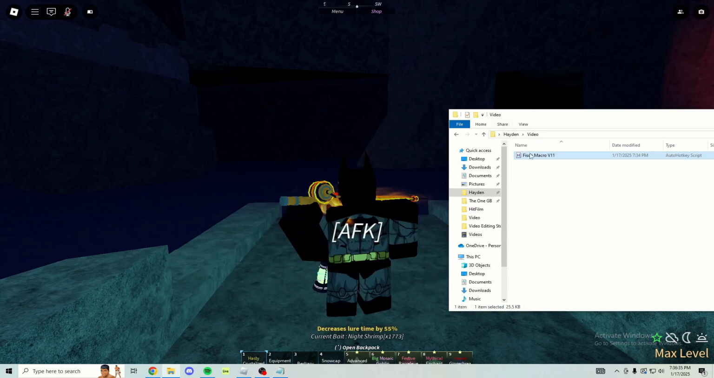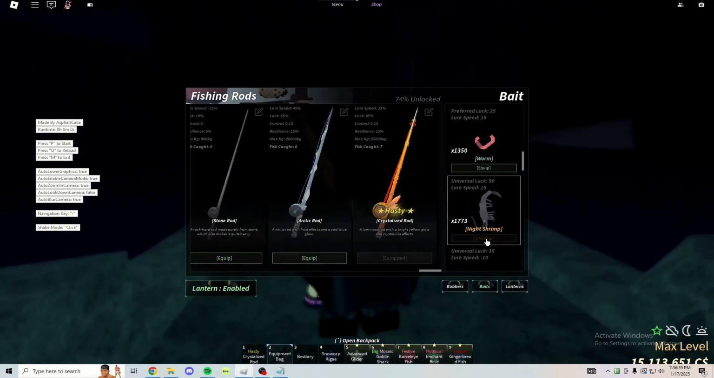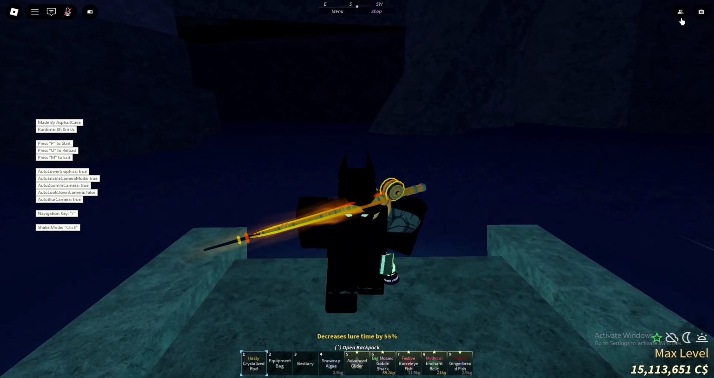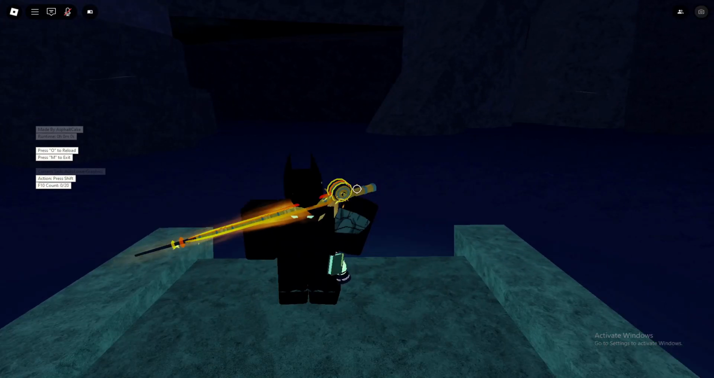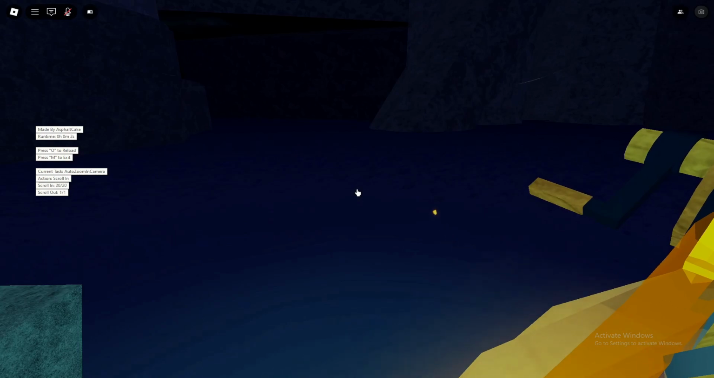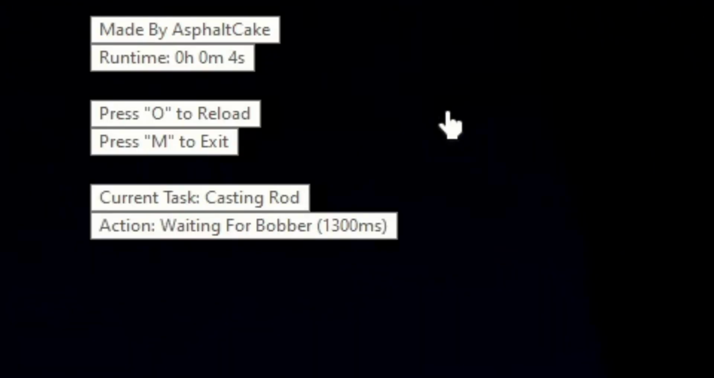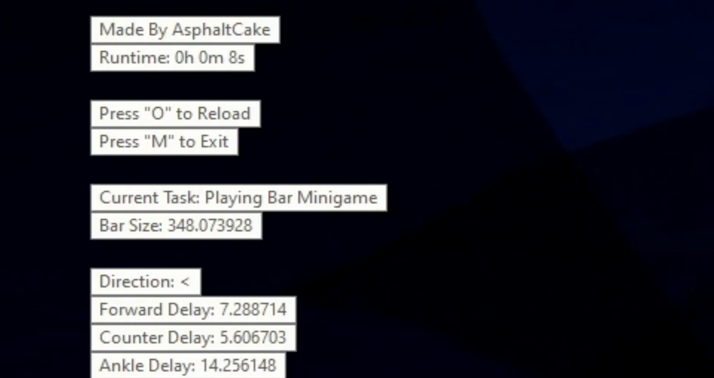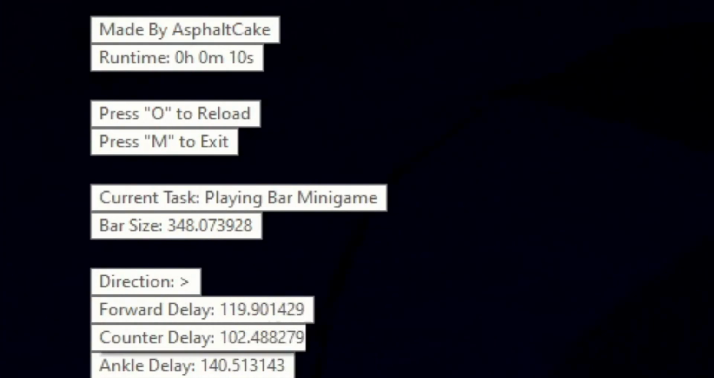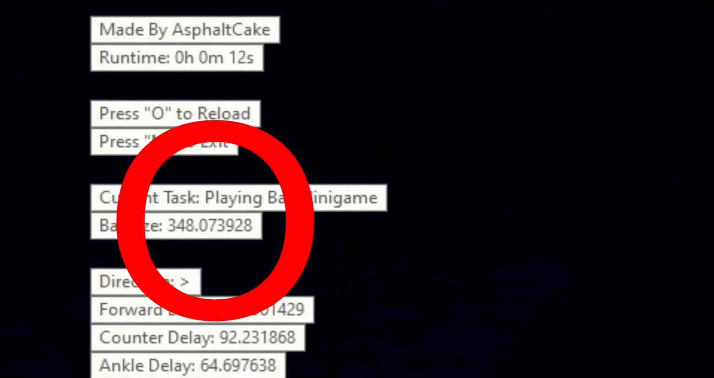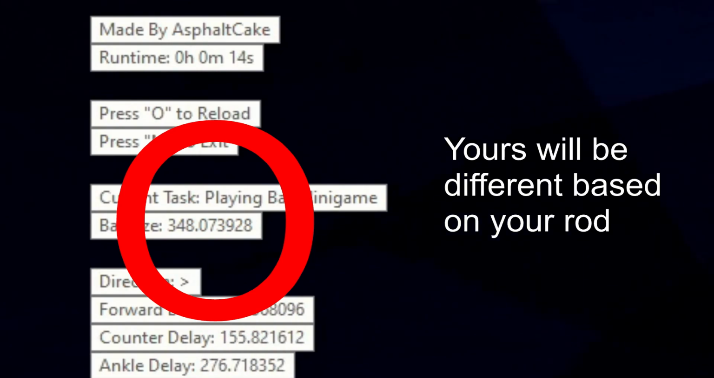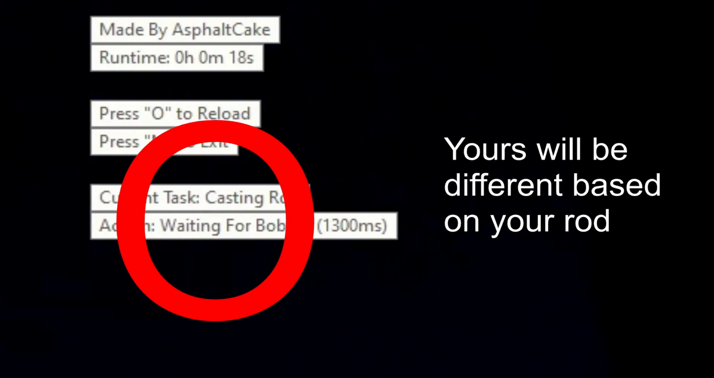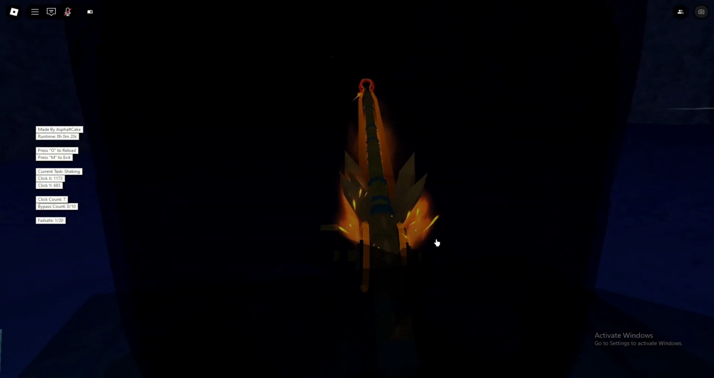So before we do that, we're going to have to open Fisch Macro. You're going to have to take the bait off to calculate this. And then you go ahead, turn off UI, and start the macro. And we're going to look at the left side over here. And as you can see, once the minigame starts, right there on the left side, underneath current task, playing bar minigame, it says the bar size is 348. Then a bunch of decimals, but the decimals don't matter too much. What matters is the main number, which is 348.